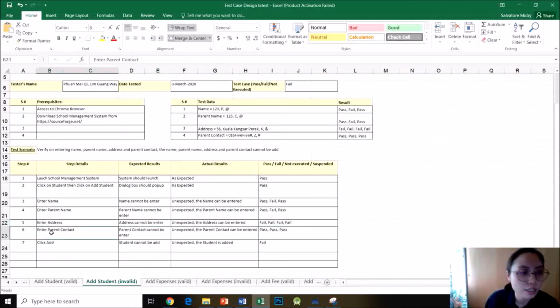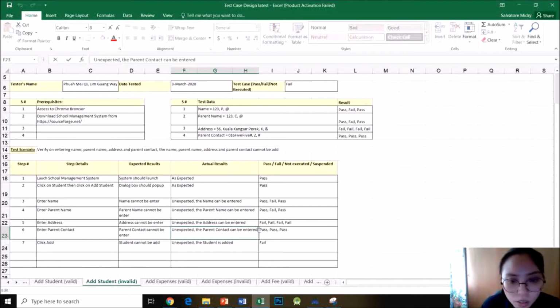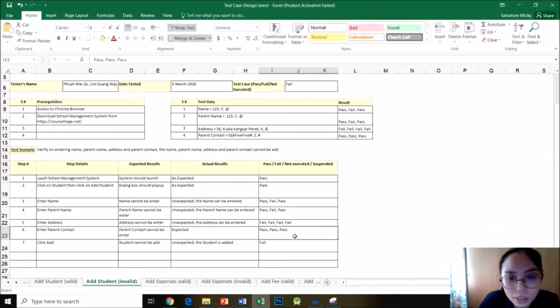And for the enter parent's contact, the parent's contact cannot be entered for the expected result, but the actual result actually is as expected, and the test data are all passed.